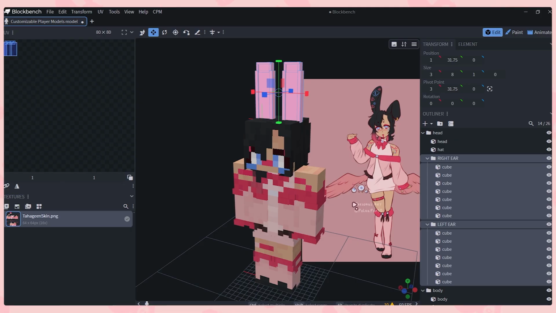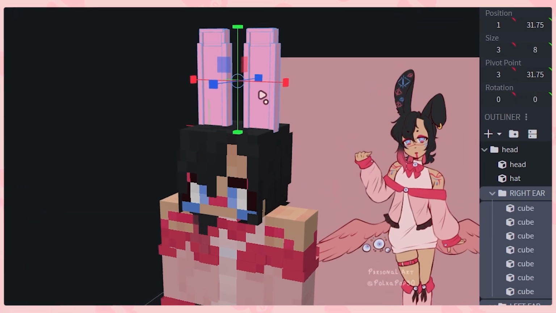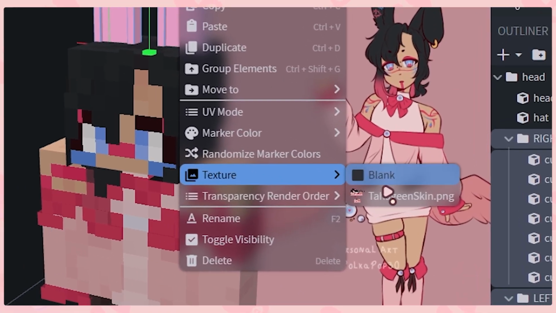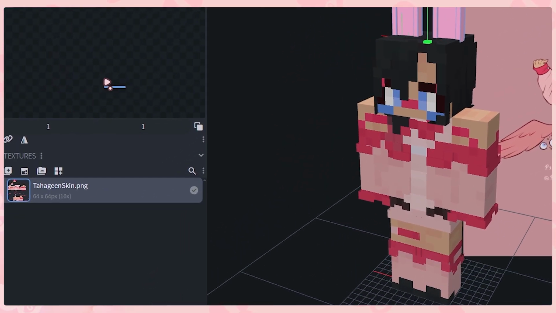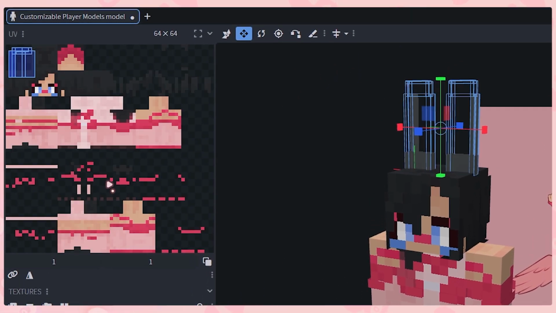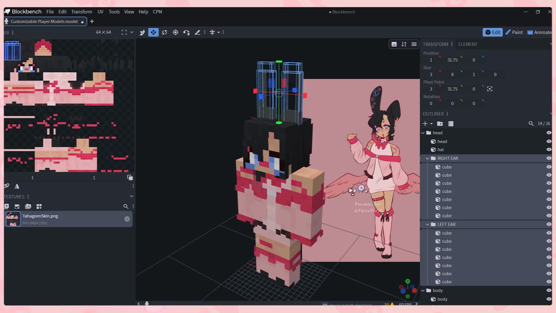And there's 2 ways of putting the texture in. One of them is right-clicking the cubes themselves, going to texture, and selecting the skin that we want affected. Or just drag and drop the skin on the left to the top. At least for me, that is faster, but maybe you prefer the other way around.